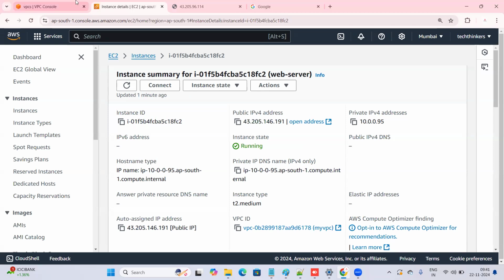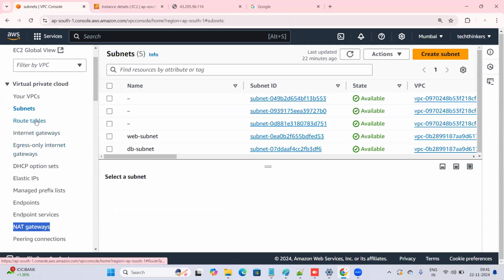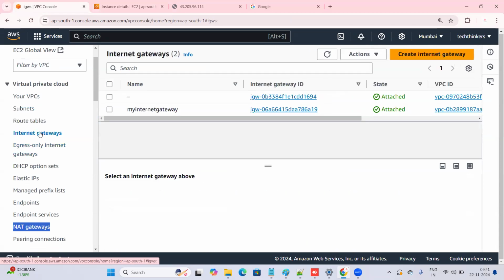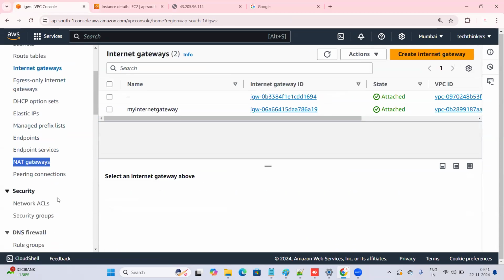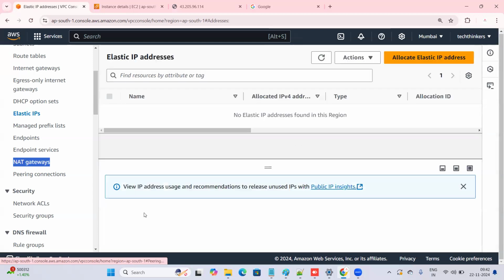I'm going back to the VPC on the left side. We know about VPCs, subnets, route tables, internet gateway, and we also understood something about the NAT gateway. We didn't see the practicals, but you have some knowledge. What is the purpose of a NAT gateway? I told you, it is mainly for providing internet connectivity to the private subnet. And now I'm going to introduce one more component called elastic IPs.